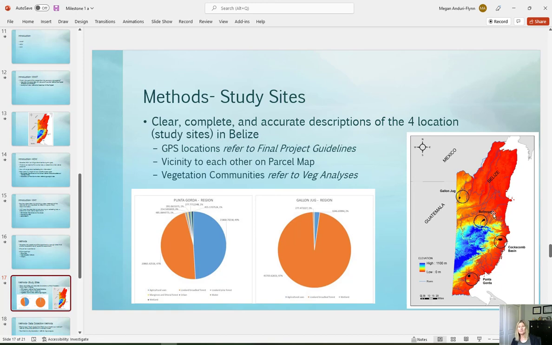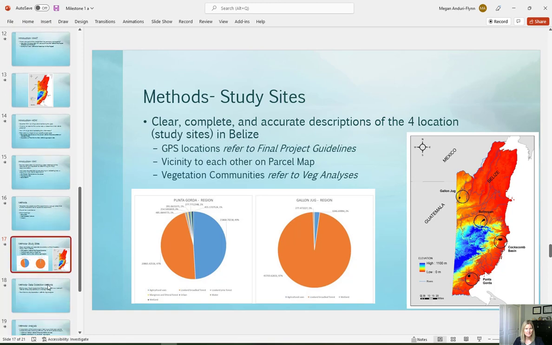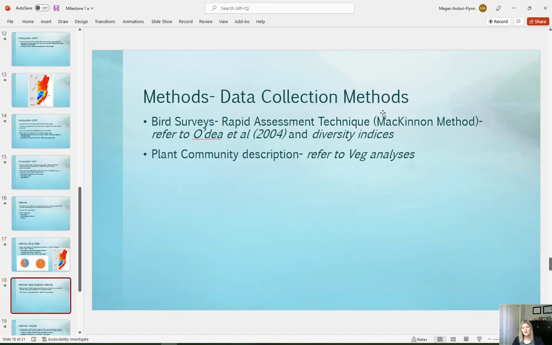Okay, so this will give us an idea of where it's located and just kind of, you know, in our minds what it looks like. So that's the study sites. Should take you about a paragraph to do that. The next is the data collection methods.